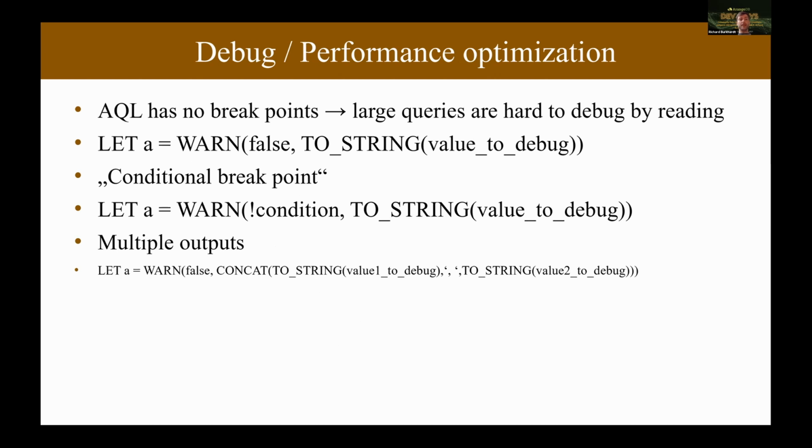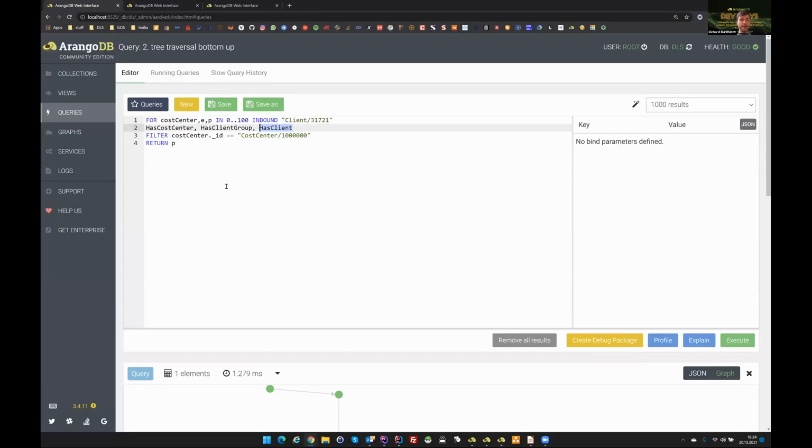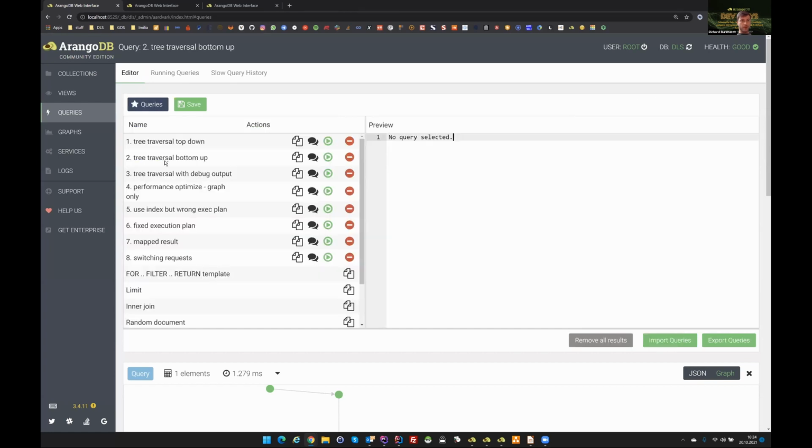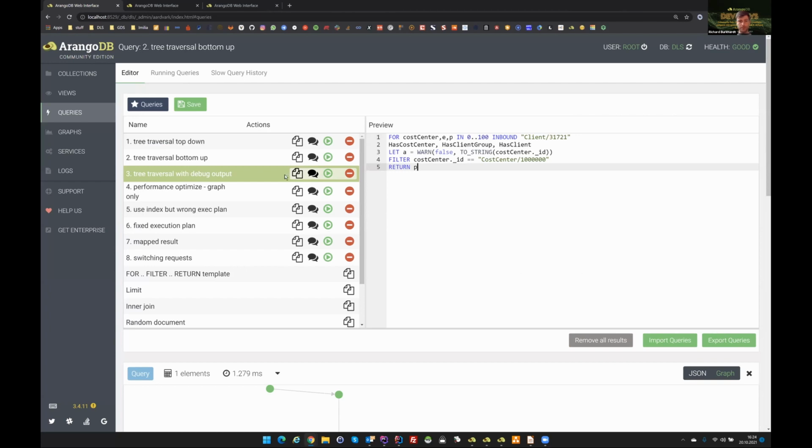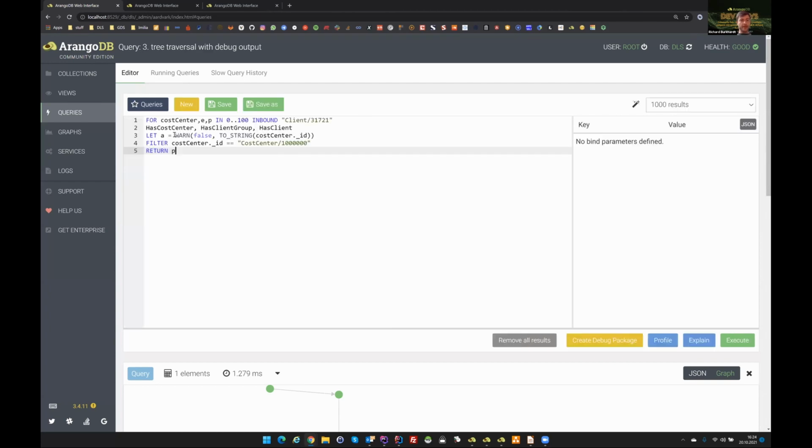Thinking about SQL, debugging intermediate data is kind of impossible, or I don't know how to do that, or I never found out how to do that. But with ArangoDB, you can actually debug within the code. And I want to show you how that works. So basically, you probably remember the tree traversal, and we wanted to debug the tree traversal now, by adding this line of code. I'll explain that in a second.